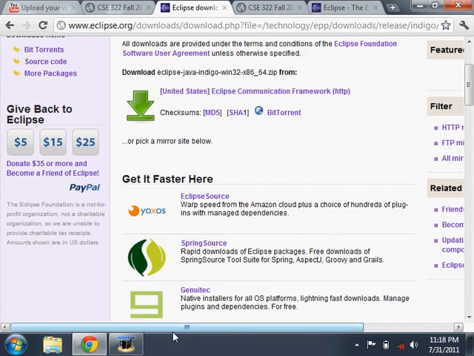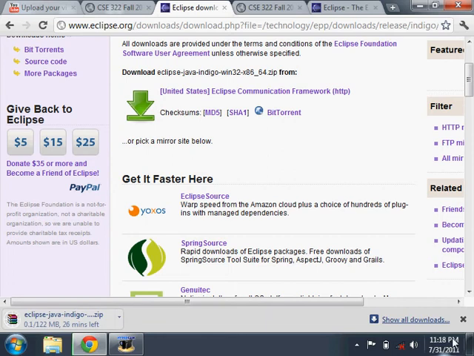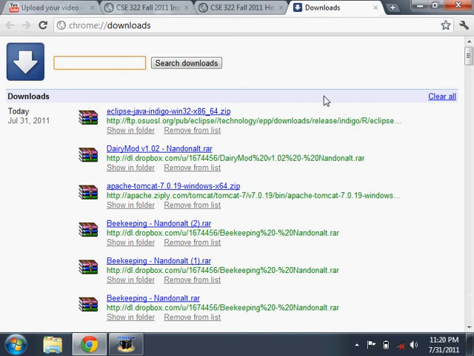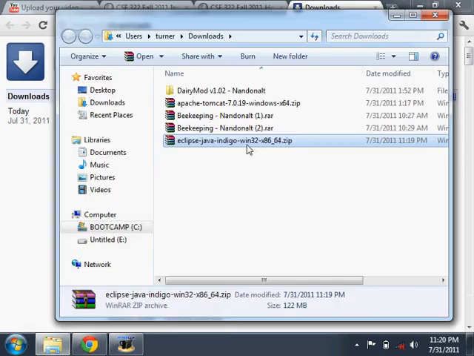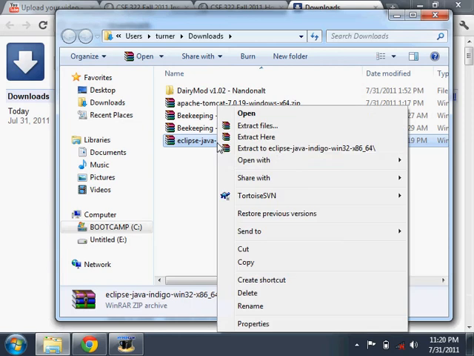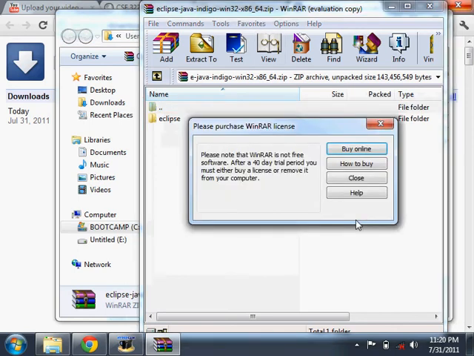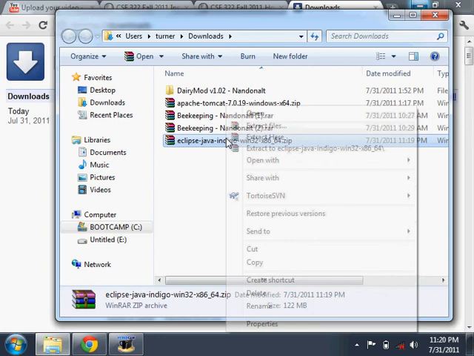And let's see, how can I get this? There it goes. Looks like it's taking some time to come down. Okay, I paused that download. I didn't capture the whole thing on video, but here it is. I'm going to go to this download. I'm going to extract it. Let's see what's inside there. It just shows Eclipse. So what I'll do is I'll extract that here.